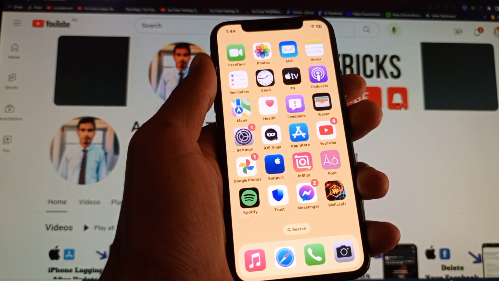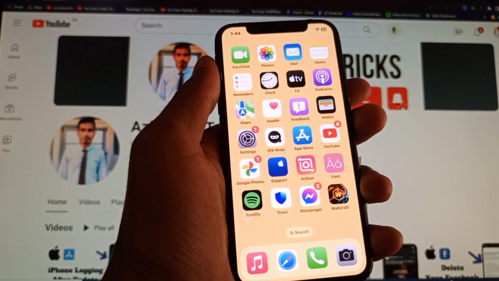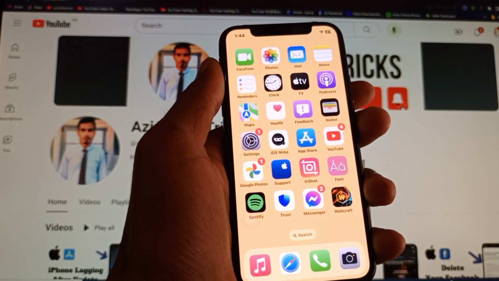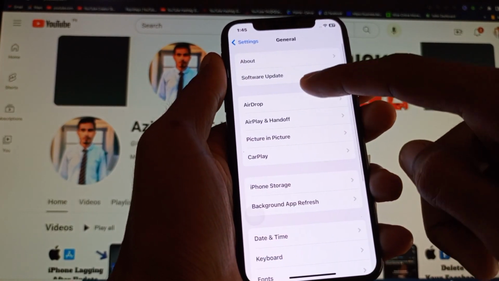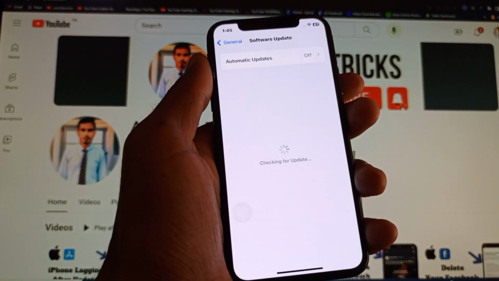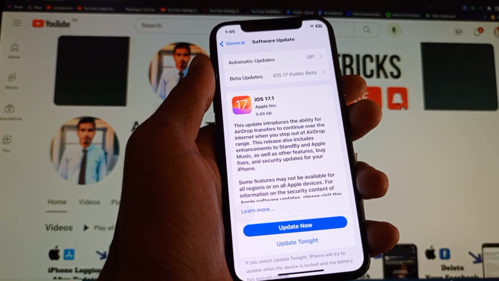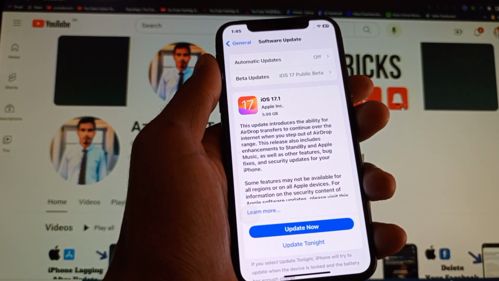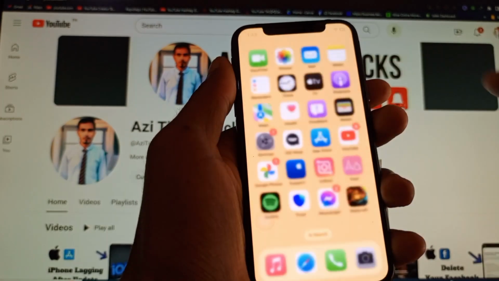So guys, if your problem is still not fixed and Instagram notifications are still not working, maybe this problem occurred due to the new update, iOS 17. So you need to open your settings, scroll down, click on general, click on software update. You need to update your iPhone to the latest version, that is iOS 17.1. After doing this, all the features that were not working in iOS 17 will be working fine. So by doing all these methods your problem will be fixed.